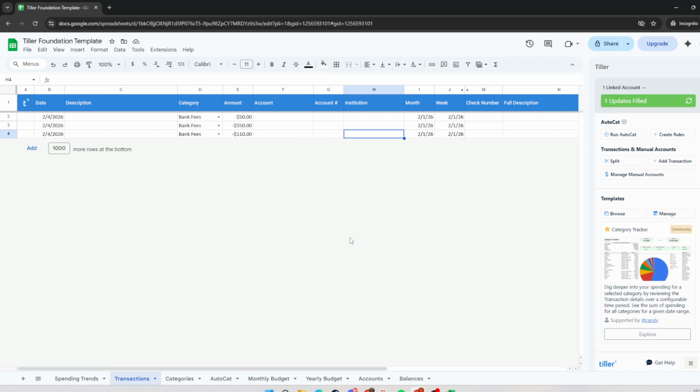That's it. By pasting directly into the next available rows in your transaction sheet, you've bulk added your manual transactions quickly and accurately, keeping your budget up to date without tedious one-by-one entry.